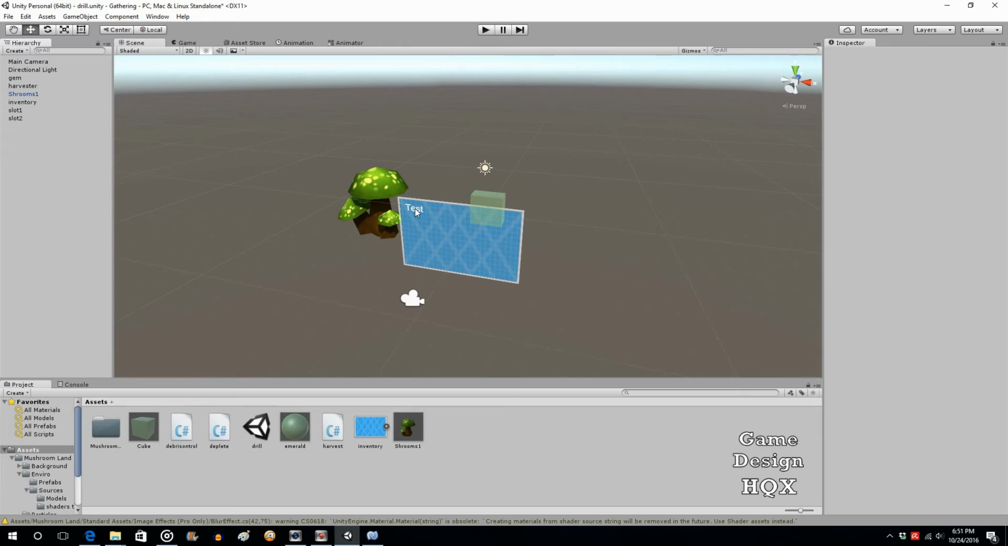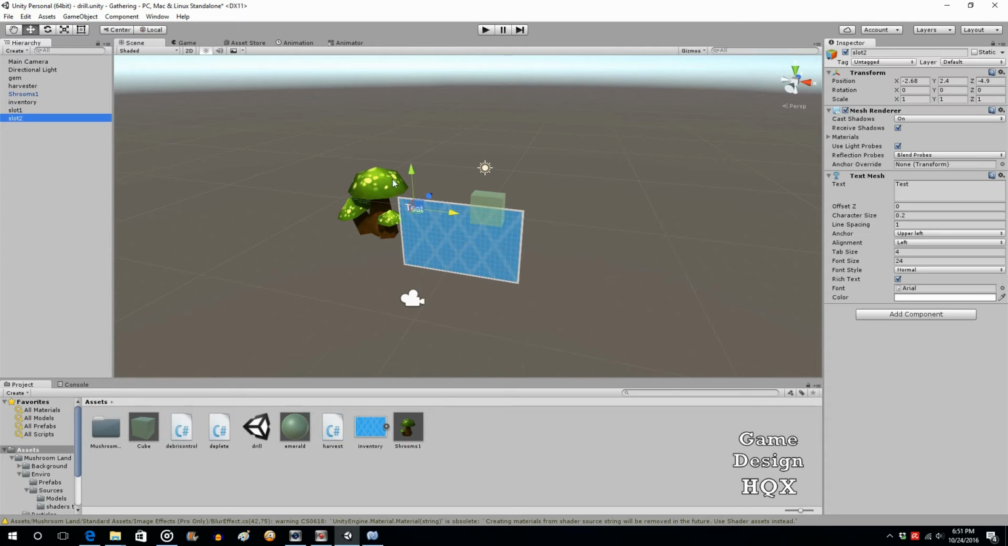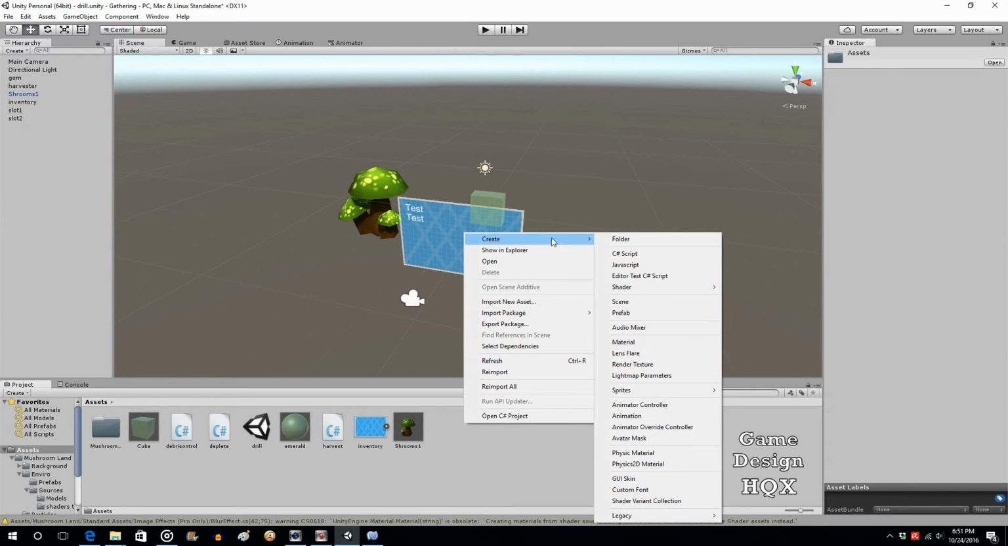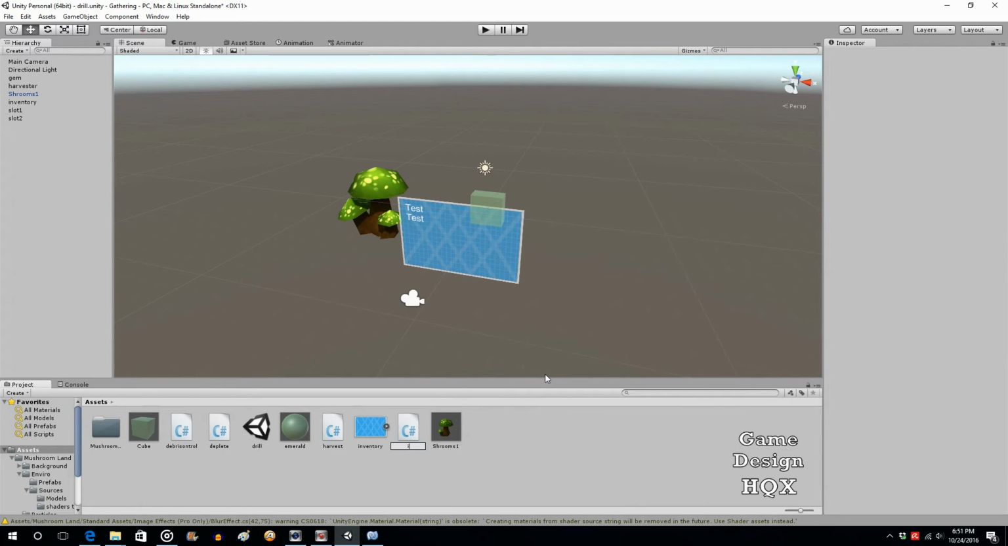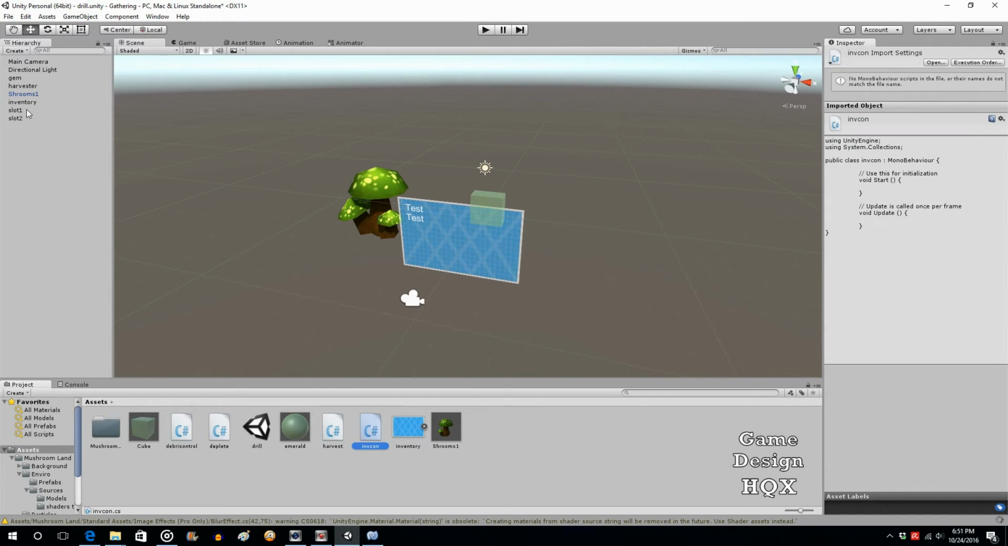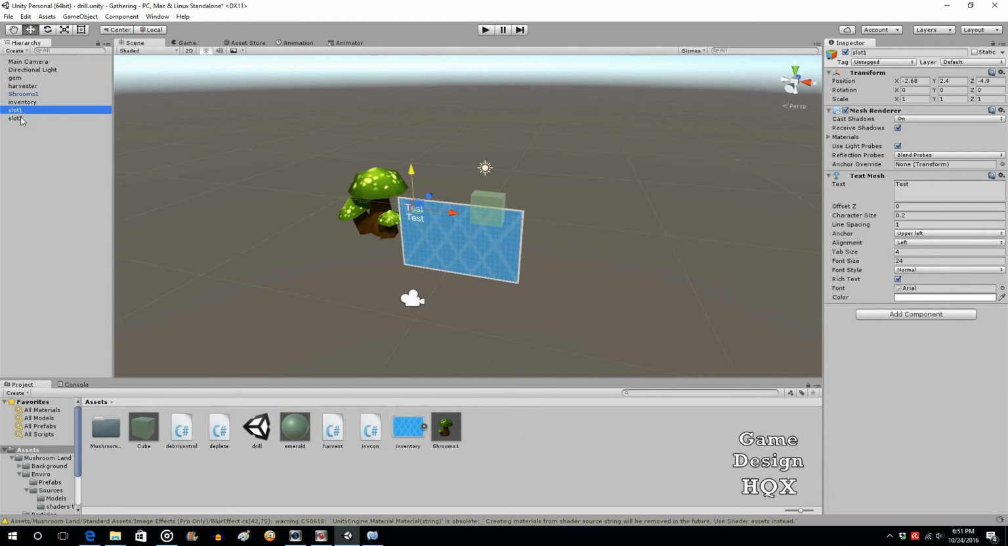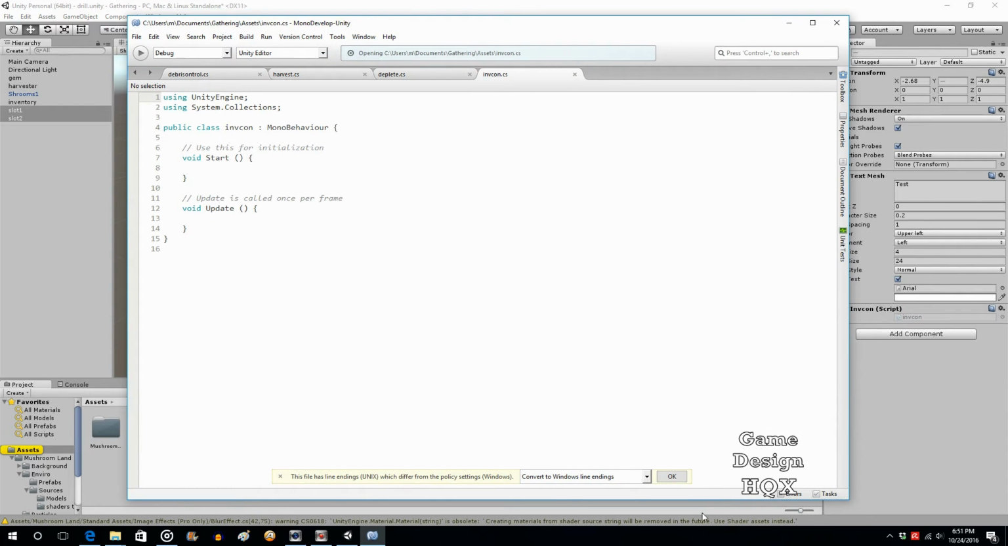We now create a script to control those. So slide that down a bit. Right click, create C#, INVCON, short for inventory control. Highlight both slots. Put the inventory control on it, and you've added it to both at the same time. Go ahead and open that up.